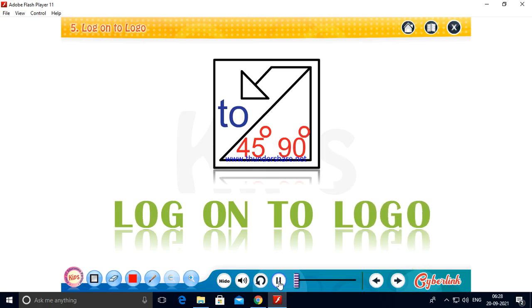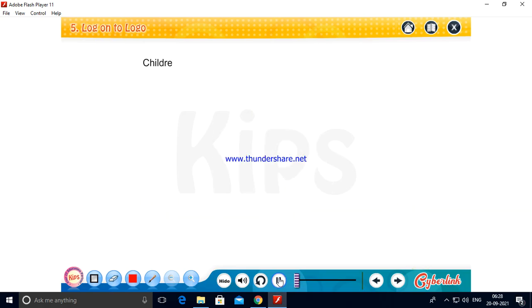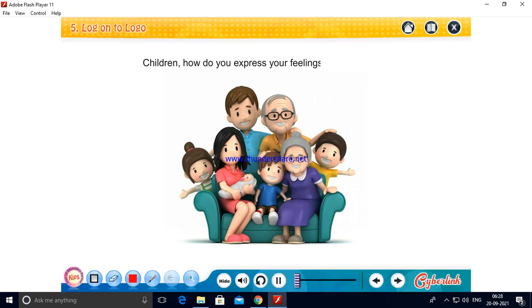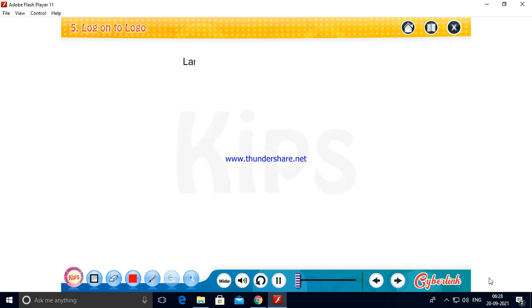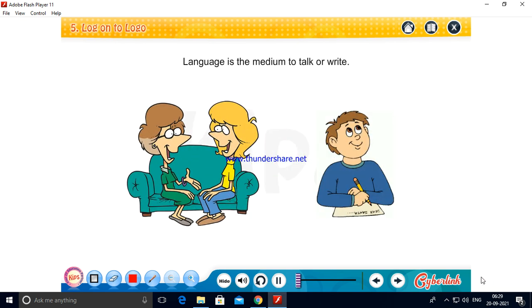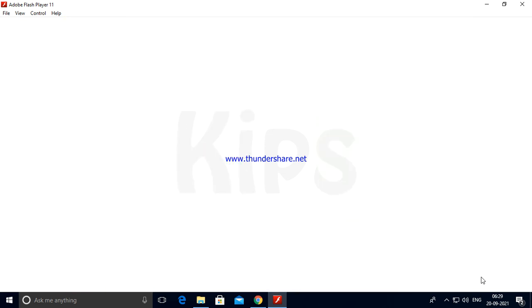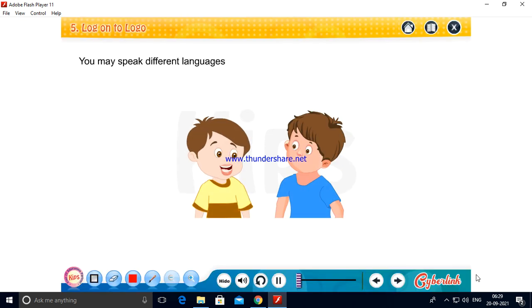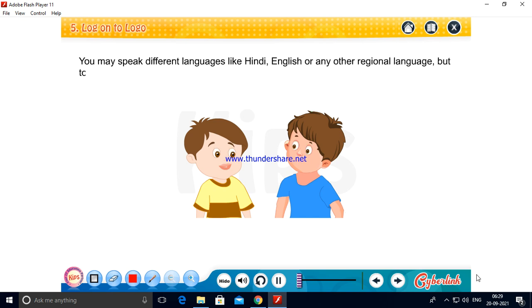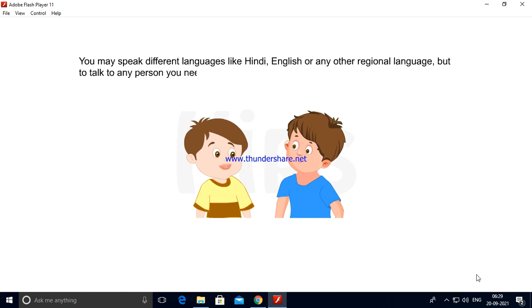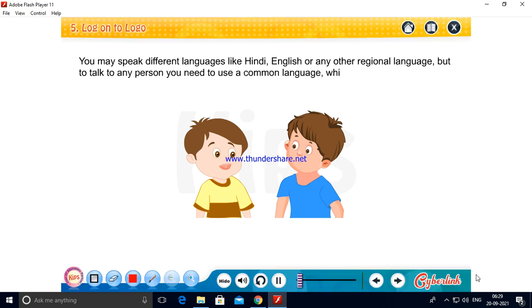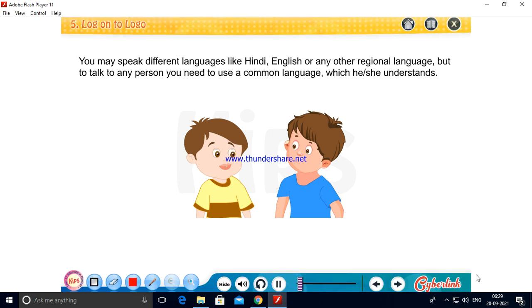Today we will learn about Logo. Children, how do you express your feelings to your friends? Using a language, isn't it? Language is the medium to talk or write. You may speak different languages like Hindi, English, or any other regional language. But to talk to any other person, you need to use a common language which he or she understands.